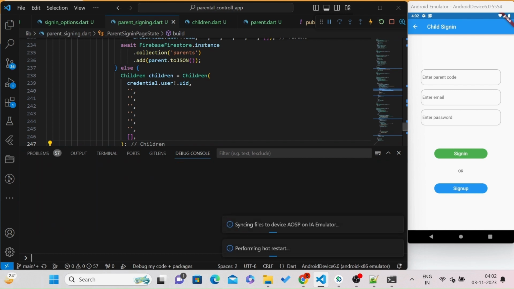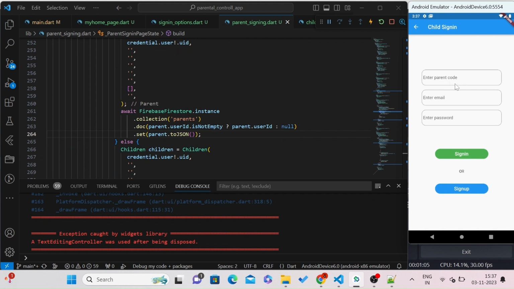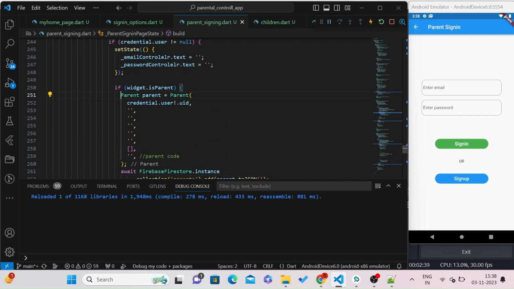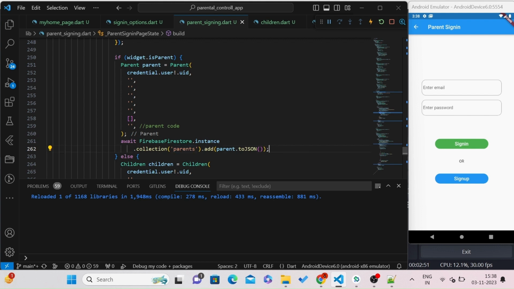I am going to reload the application once again. For child sign up, we are giving them another field which is parent code. So whenever a child signs up, he has to enter a parent code. To make this parent code available for child, we need to store the parent code while the parent is signing up. Here we are creating a parent object and we are passing that parent object to this collection to store our data. And I want to store the data in such a way that I can update those parent data in our collections easily.